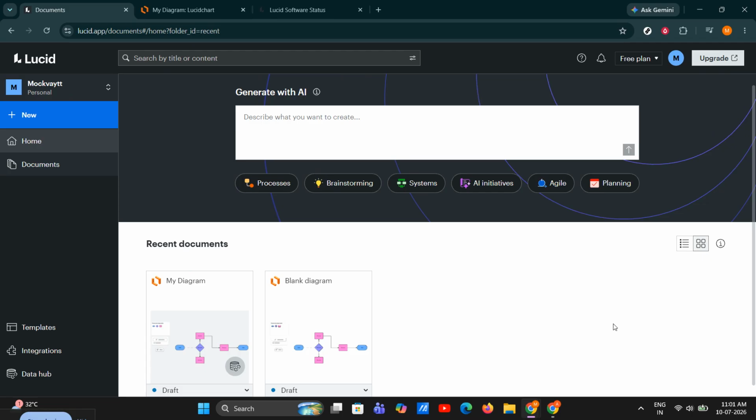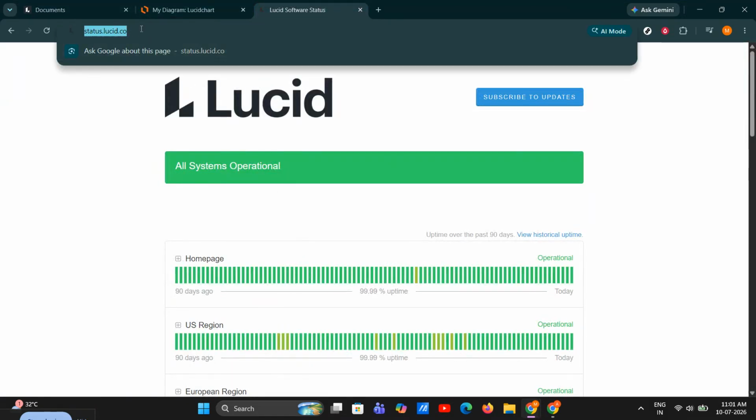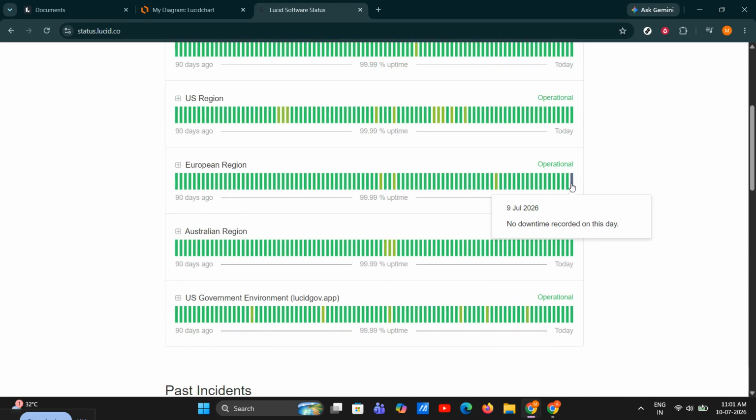Before changing anything on your device, make sure the issue is not site-wide. If Lucidchart is currently experiencing an outage or scheduled maintenance, there may be nothing wrong on your side at all. Just open the official Lucid status page and look for any active incidents. If there's a known outage, the best solution is usually to wait until the service is restored.